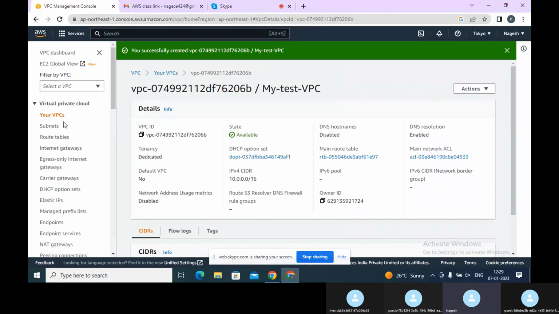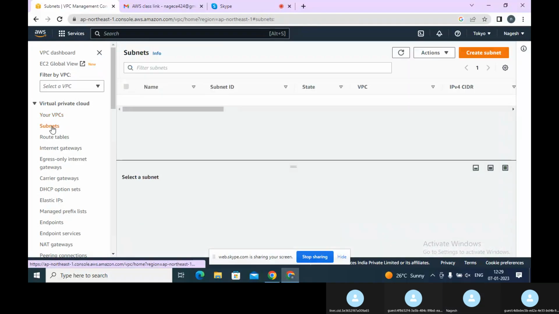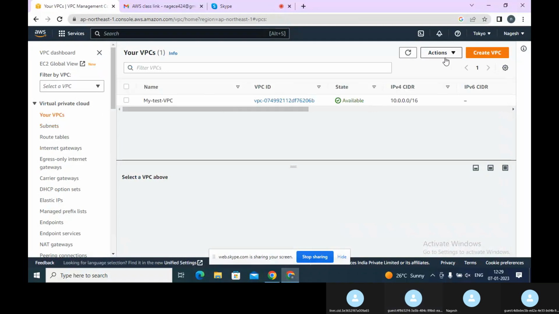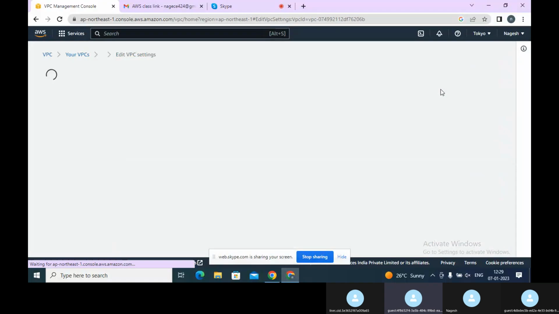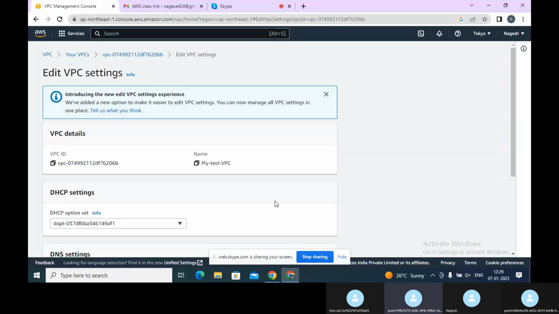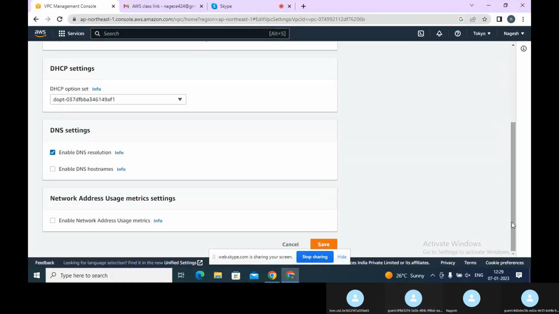And again, here is the subnet. No, you need to go to Actions over there, in your VPCs. No, just click on Edit VPC settings. Done. We need to enable the DNS hostname. Save it. Yeah.